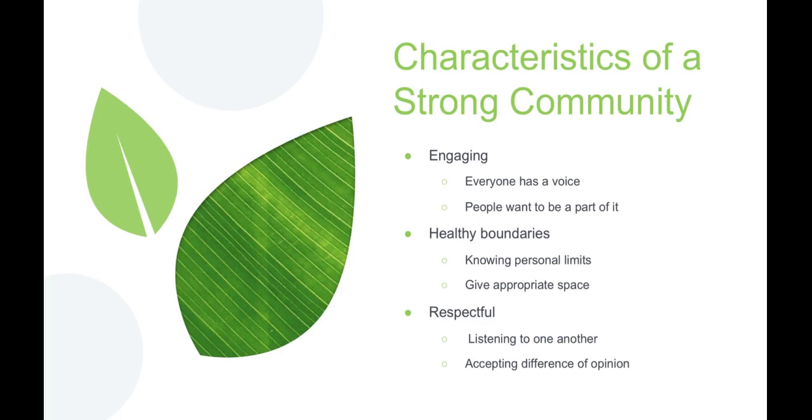Healthy boundaries is the next one we're going to look at, and this one's really big because there are a couple of very negative examples of when boundaries become too blurred or too strict. Too strict is when there's no gray area. It's, if you come to me after this time, sorry, it doesn't matter if the world's ending. That's not good. That's too strict.